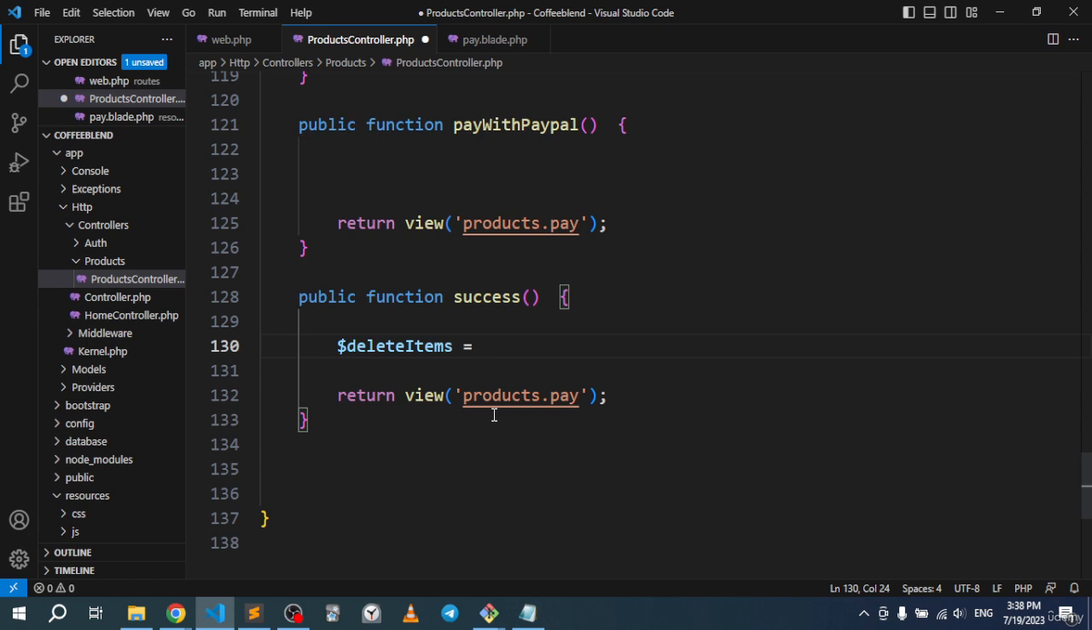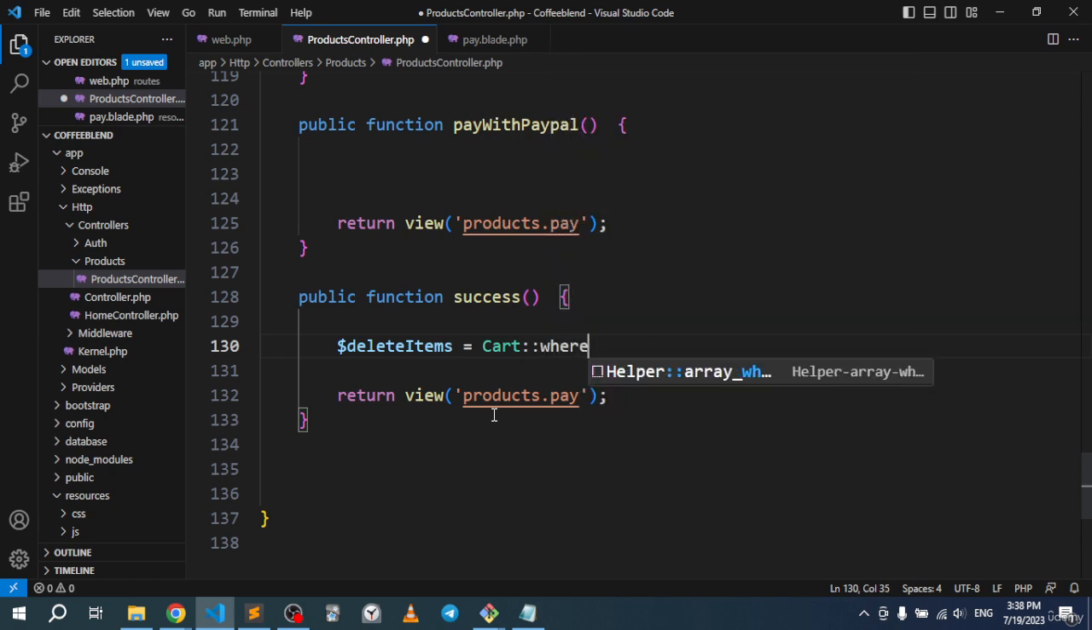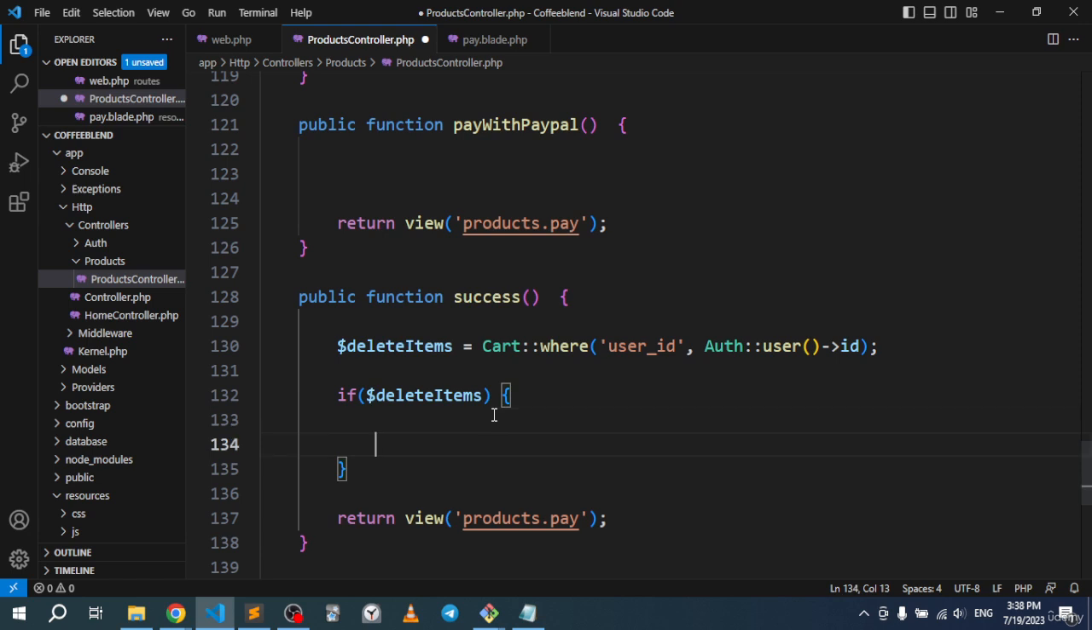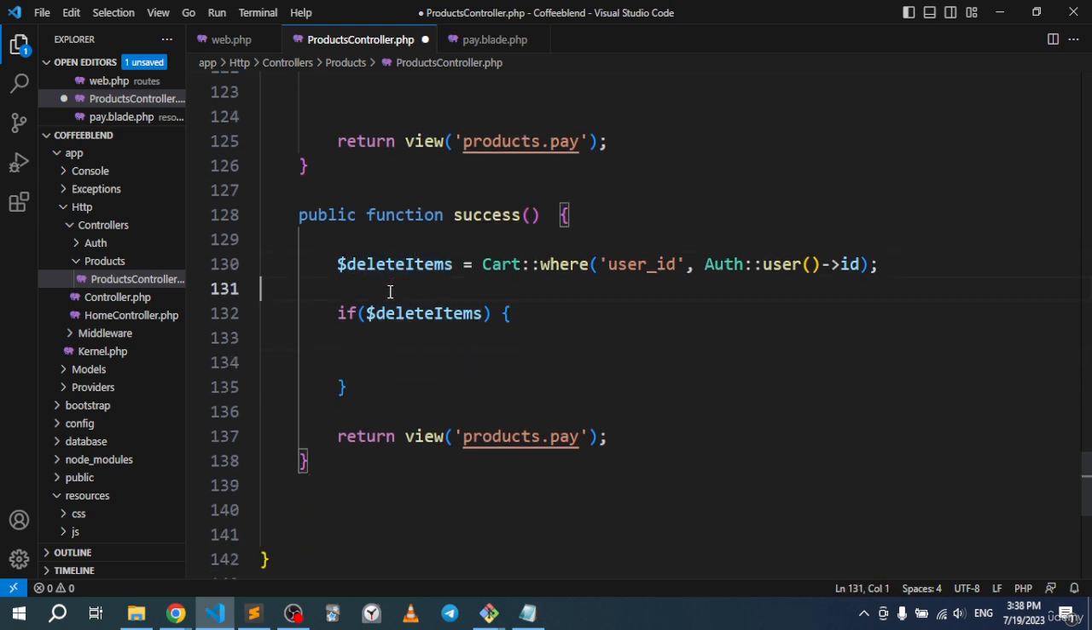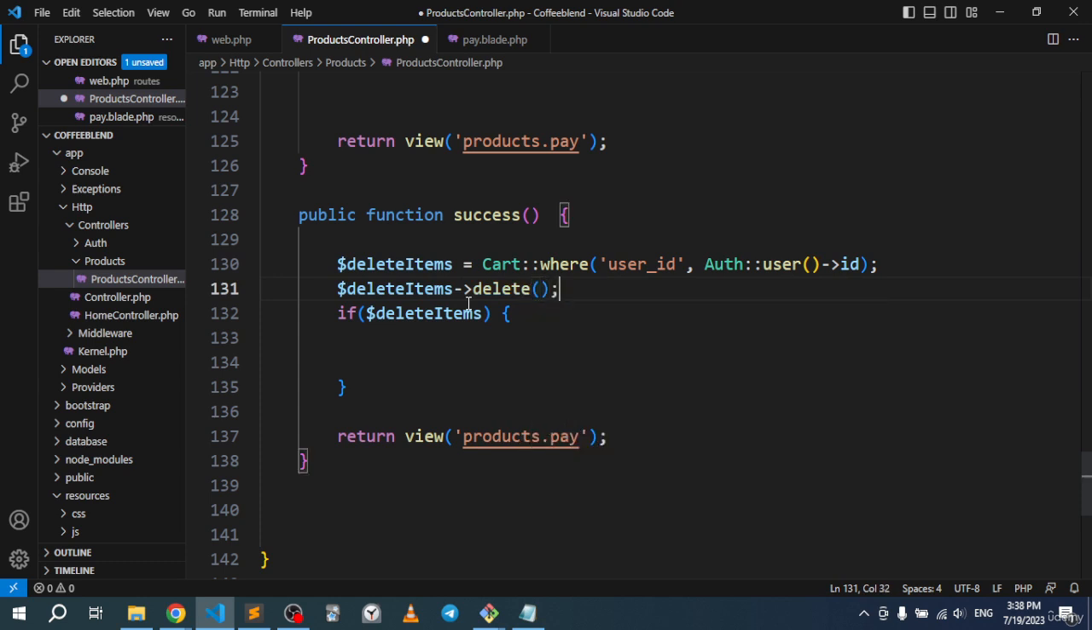I'm gonna make this so it will be equal to let's see, cart right there, and we're gonna go where user ID right there equal to the ID that's coming from the session simply, and we can just go auth user and we can pass in the ID like that. All right, so right after this I can go if the delete items right there. If this is done, well, actually I want to go ahead first and I want to use my method to delete this. So I'm just gonna go delete like that, and this will actually delete the items.